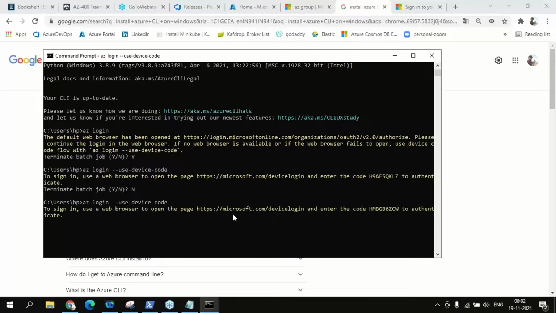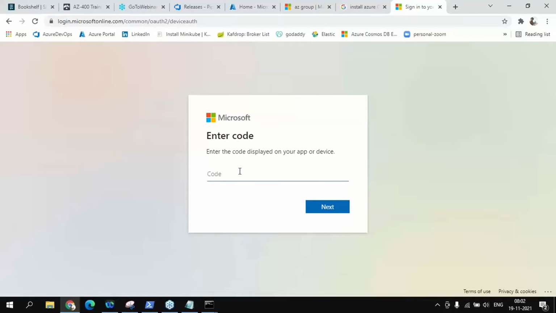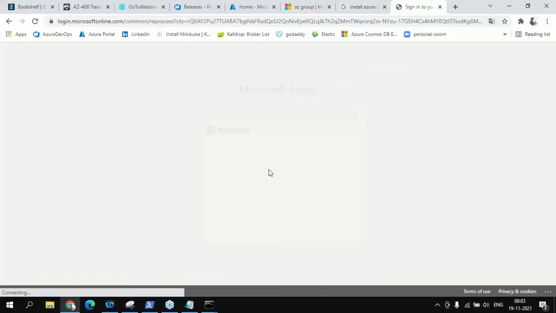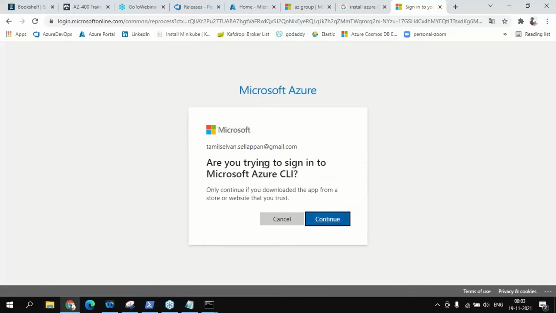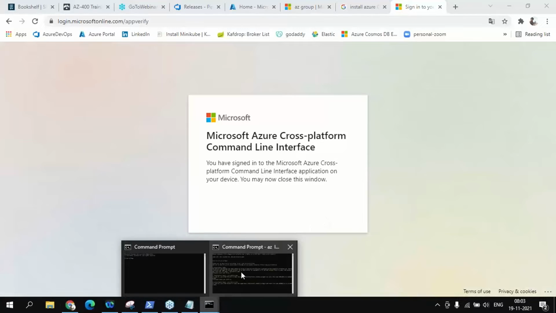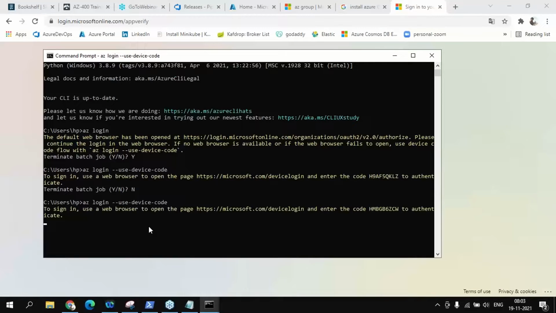So for example, here I opened this URL and copied the code also. I'm just providing the code here. Here I need to log in with a Microsoft account, and it is asking whether I am trying to sign into Microsoft Azure CLI. I'm just providing yes. So here it will be automatically logged in now.